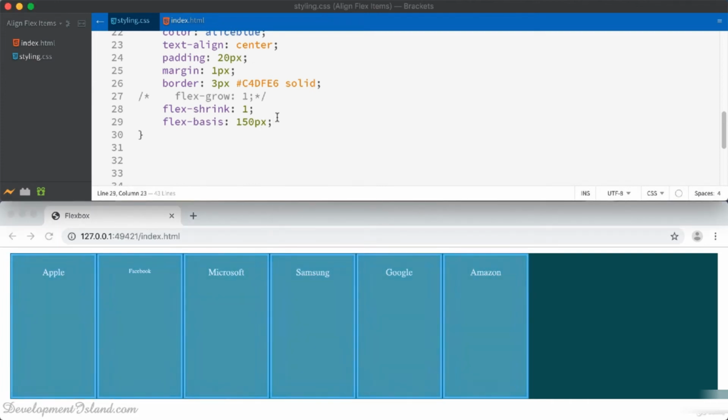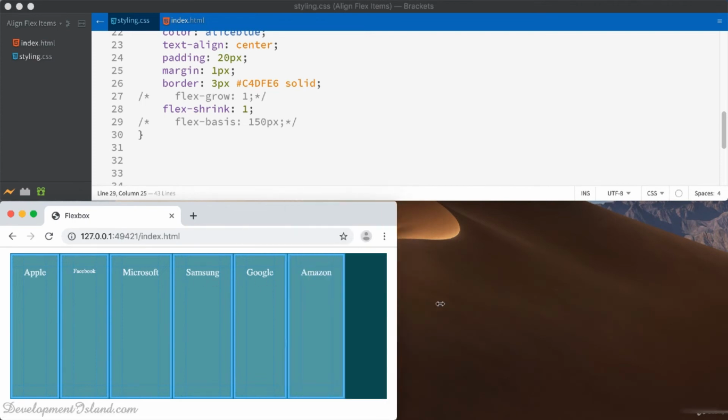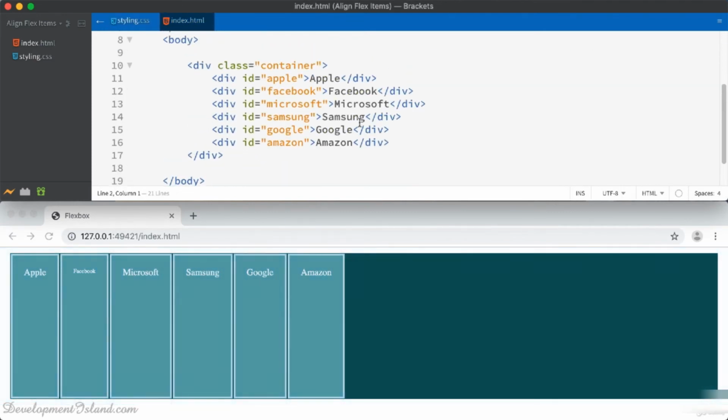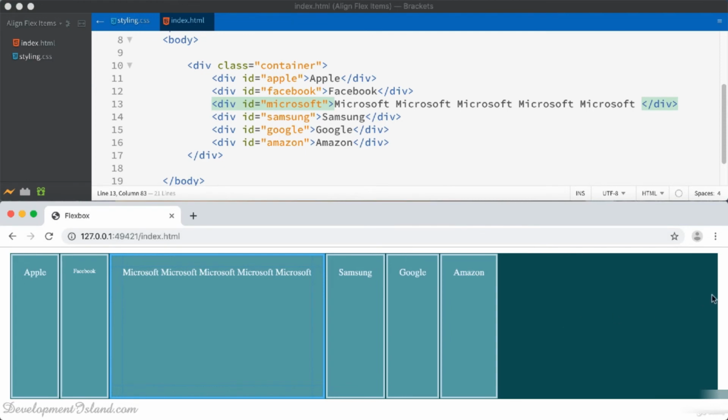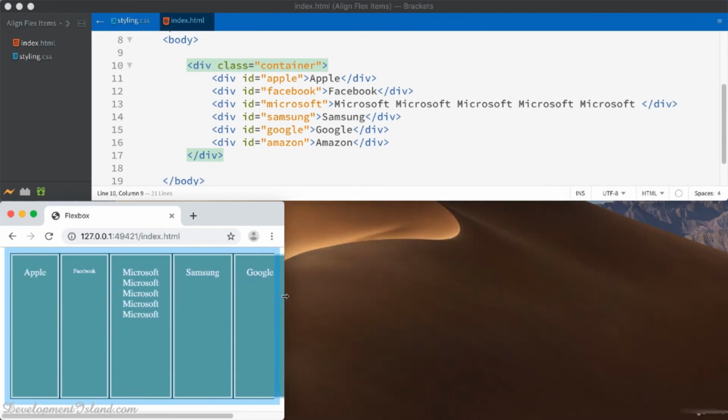And if we don't specify a flex basis, let's see what happens. So none of the flex items is shrinking, but let's have a look at what happens if we increase the content of one of these flex items. Microsoft is now bigger, and let's reduce the width of the Flexbox and see what happens. Well, Microsoft starts shrinking until it reaches its minimum width, which is enough to fit its content.